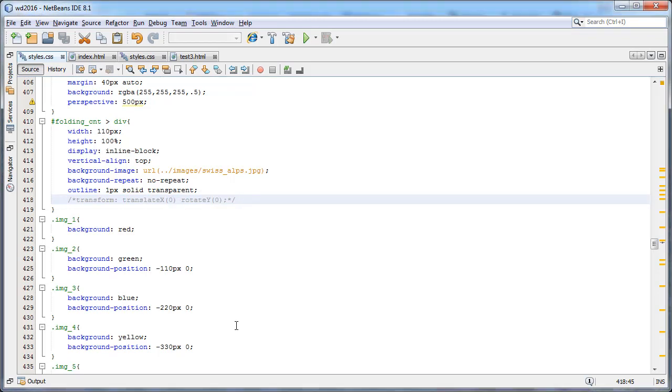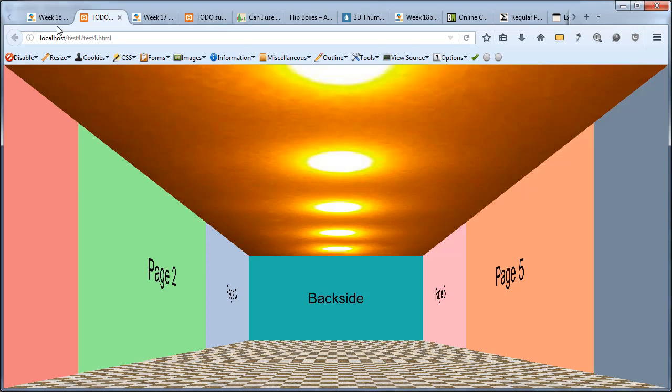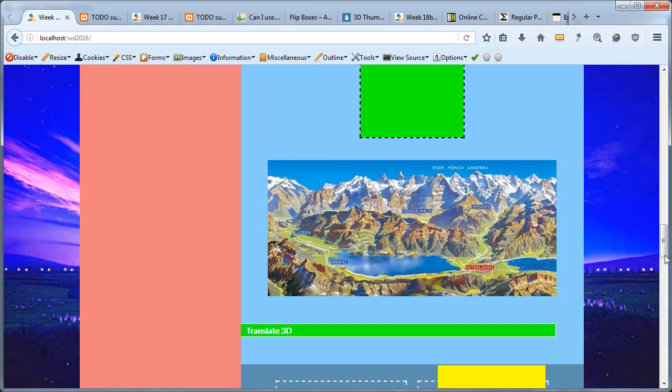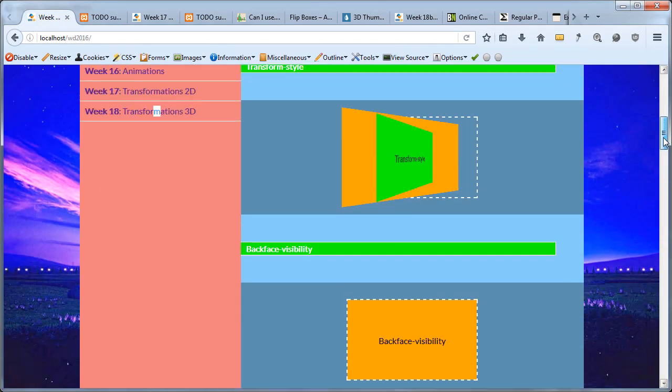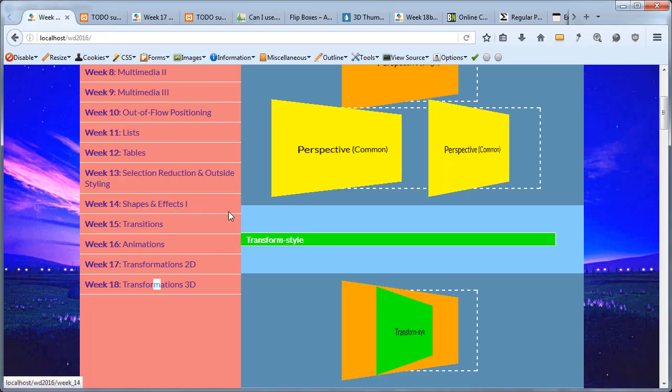So that is it now for our little series that we have gone over. Over the last 5 weeks we have always discussed shapes and effects. It was all about shapes and effects in the last 5 weeks. Now we are done with it.